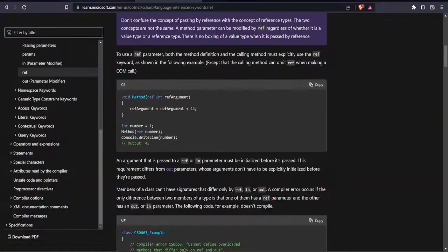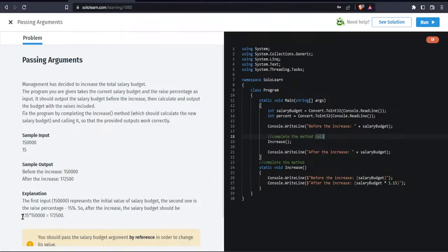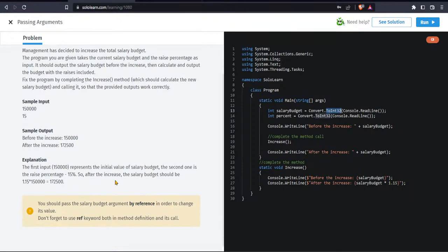What's the suggested solution in the example? Yeah, they do have float or double multiplied by an integer. The easiest solution is to replace here the int by double, and we don't have any problem. I'll also change this one to double. Don't forget to use the ref keyword, in both the method definition and its call. You should pass the salary budget argument by reference in order to change its value.